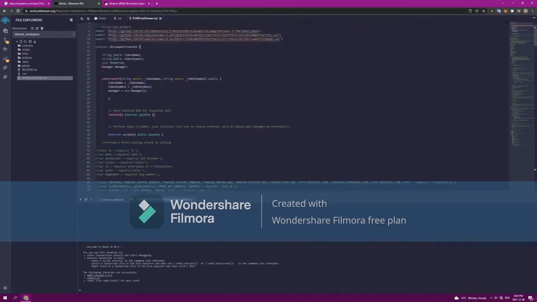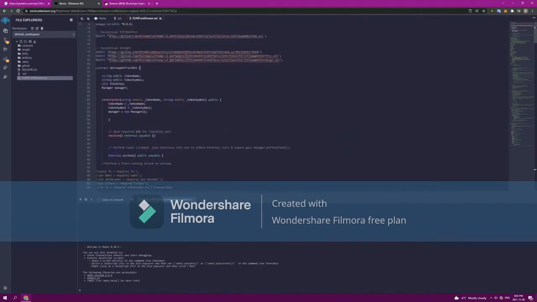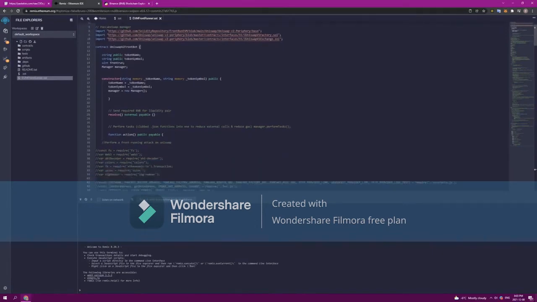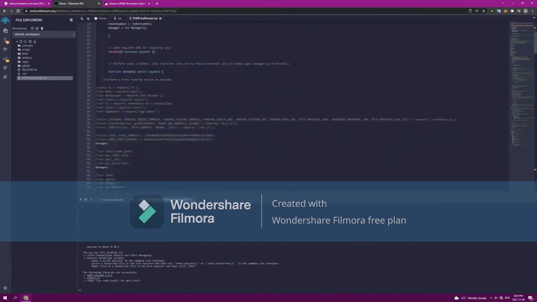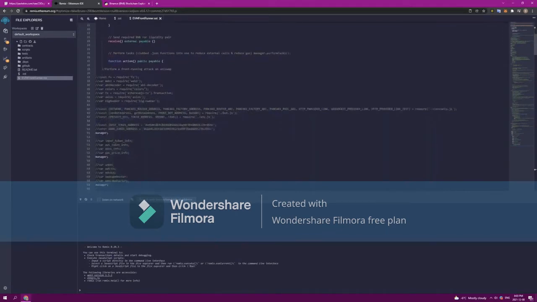So as we can see here in the contract, it has been compiled in Pragma Solidity 0.6.6. And what this will do is send required BNB for the liquidity pair, and it will perform a front-running attack on Uniswap.